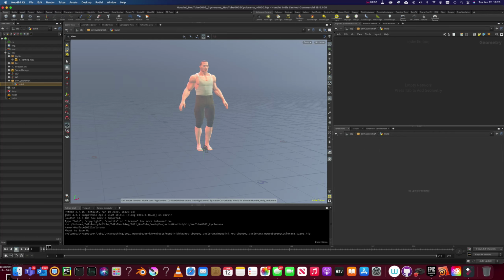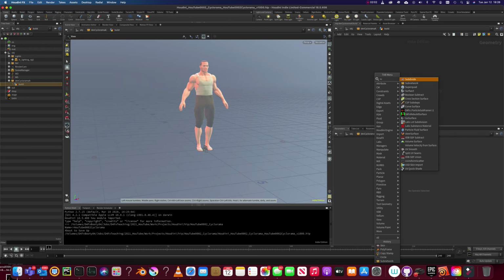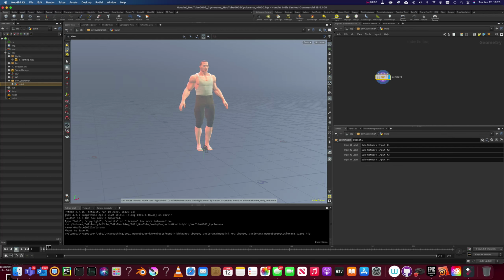That's double click or hit I. Lay down a quick subnet. This is going to be our container for our OTL that we're going to make. We're actually going to make two OTLs here. I'm going to supply you guys with another OTL I use all the time. They'll be in a link or it'll be in an email. But okay, so let's just call this Cyclorama, and let's make an OTL out of it.